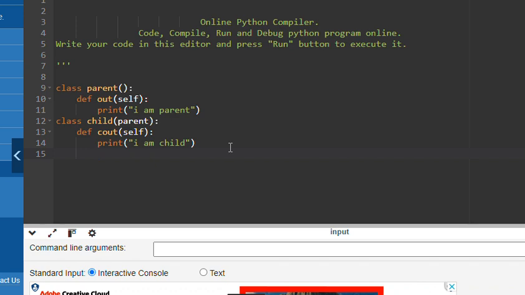So first we'll be trying with the parent object creation. For the parent we'll be trying to create the object. Let's take the object name as obj. So obj is the object name. Obj equals to the class name. This is the syntax for the object creation.